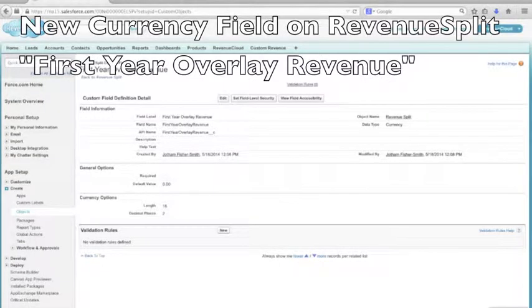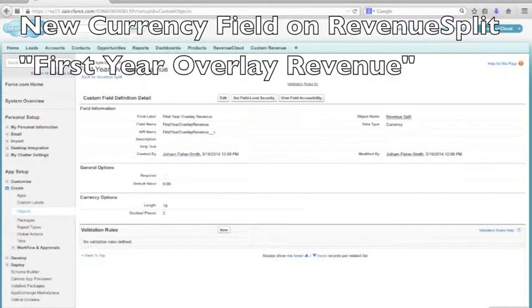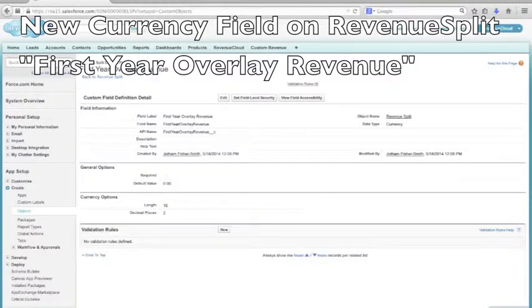Two custom currency fields have been created on Revenue Split: first year revenue and first year overlay revenue. These fields will serve as summary fields in the RevenueCloud panel, which RevenueCloud will automatically populate with the summarized values of the associated custom formula fields on RevenueCloud line item schedule. These custom summary fields will enable Catherine and her team to see their first year revenue and first year overlay amounts for each opportunity in real time right on the RevenueCloud panel.